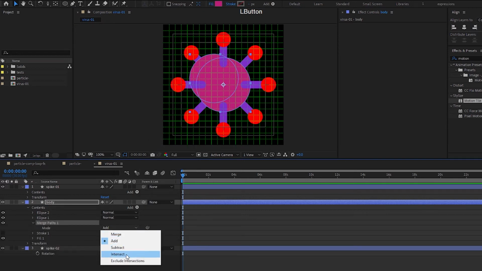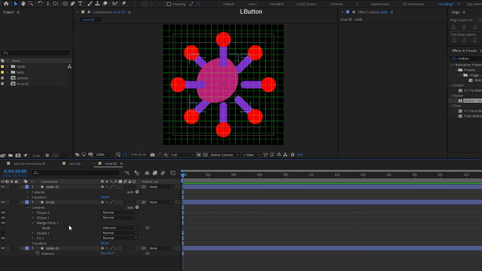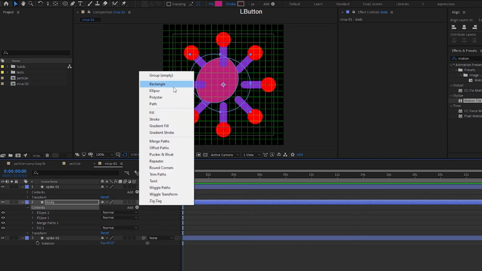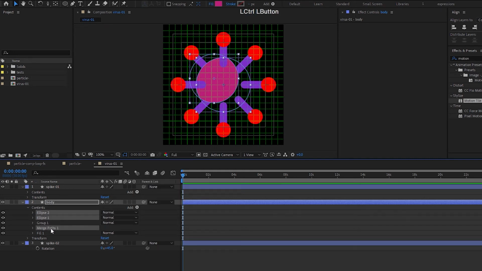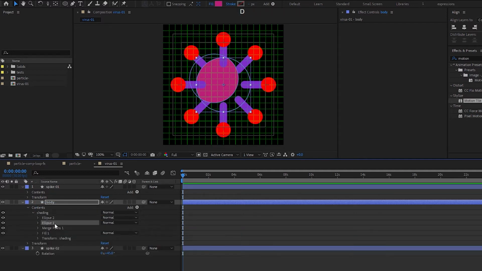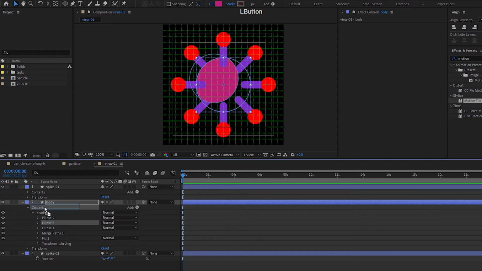Change the merge paths to intersect, and then I have this little intersect thing here. Delete away my stroke, so I have one fill. Okay, so let's group all this into one group: ellipse 1, ellipse 2, merge paths, and fill put inside one group. So let's just call this shading.